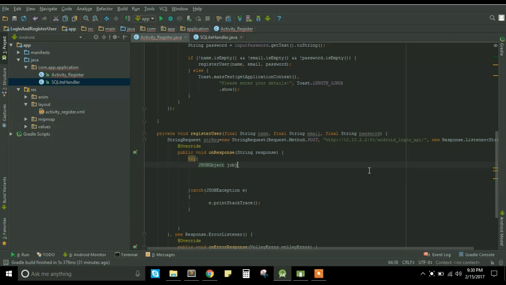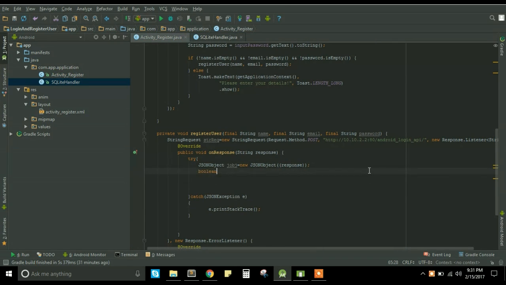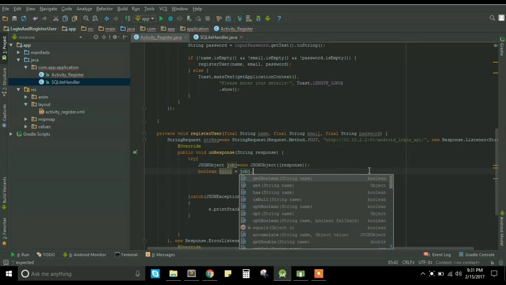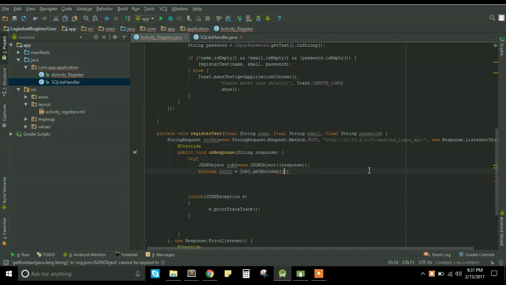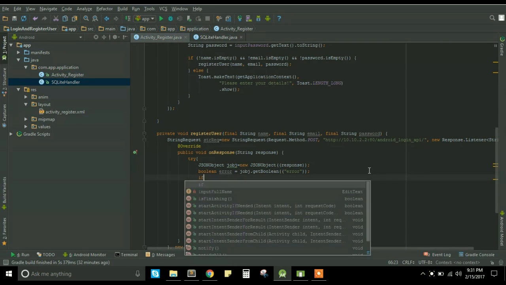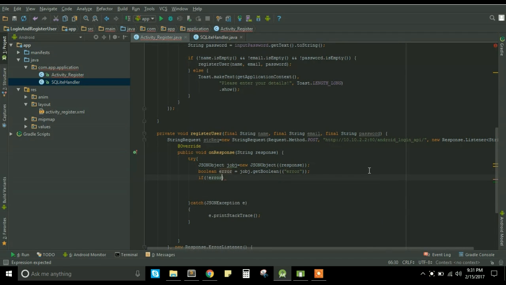So JSONObject jobj equals new JSONObject. Inside it we'll be passing the response variable that we are getting from the argument, and boolean error equals jobj.getBoolean, because it is of the type boolean, of error. So if error not equals to error, then what we will do, and if it is not the case, then what we will do. Inside, if it is not an error, we will be converting all into the JSON object dot getString.